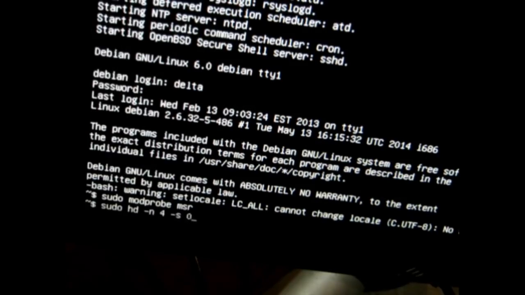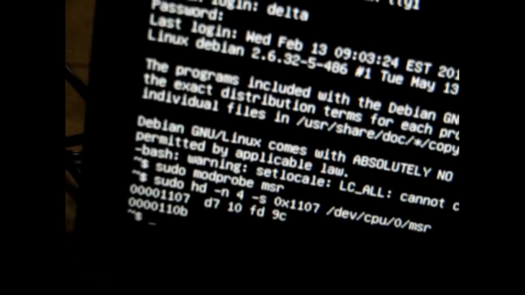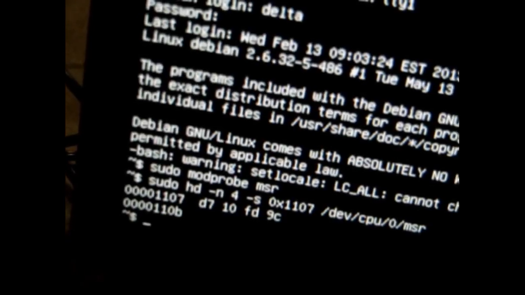I don't have the read MSR tool installed on here. We're going to just use the hexdump tool in order to dump out that global configuration register, MSR number 1107. So the low bit of that register was the God mode bit. If you look at that low byte, what you see is 11010111. The low bit there, the God mode bit, is on by default when the system boots.